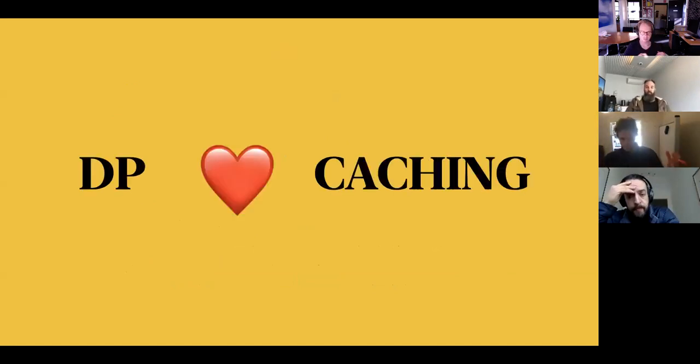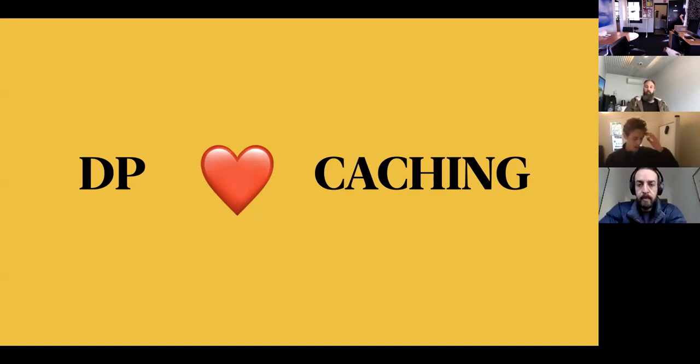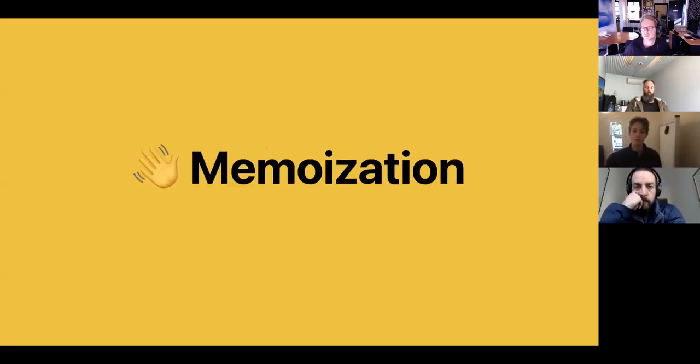So, dynamic programming at the heart of it is all about caching. It's all about how you take a recurrence relation, some recurrence, and cache it in a way that you can reuse those already computed results. You only want to compute some subproblem once and that's it. You want to reuse it from then on in.